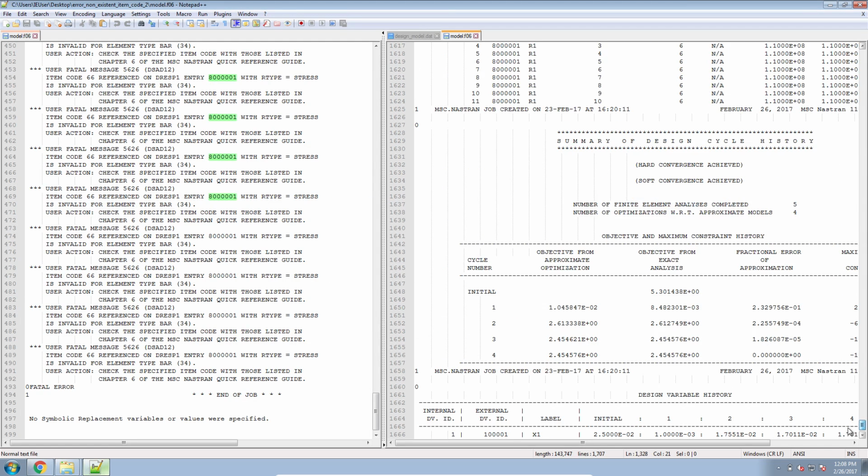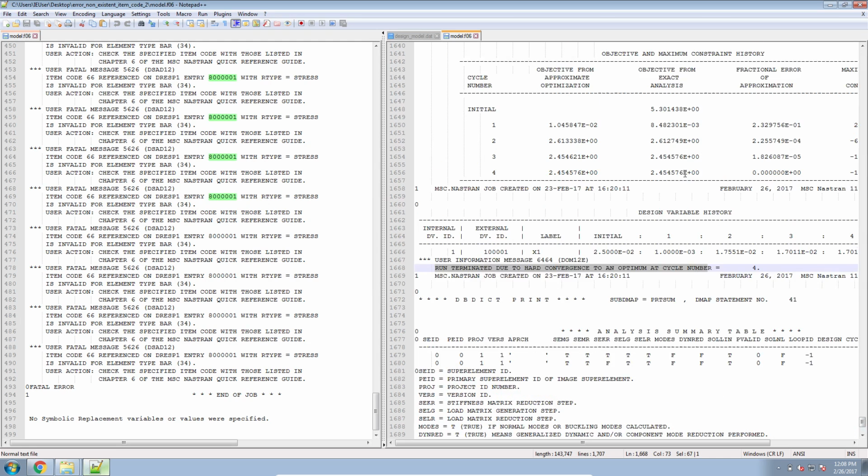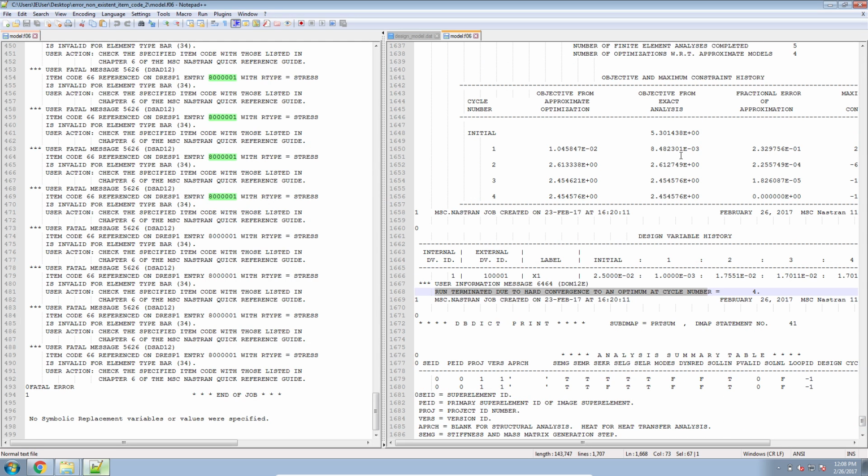Now here on the right is the final F06 file. We see at the very bottom this message run terminated due to hard convergence. This is indicating, one, the error message is no longer there. And number two, the optimization went through successfully. And that's how we resolve this user fatal message 5626.